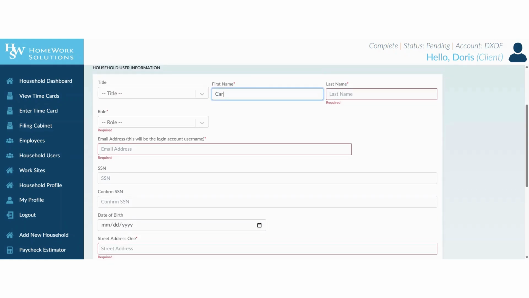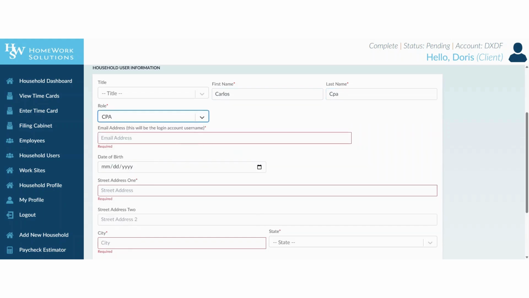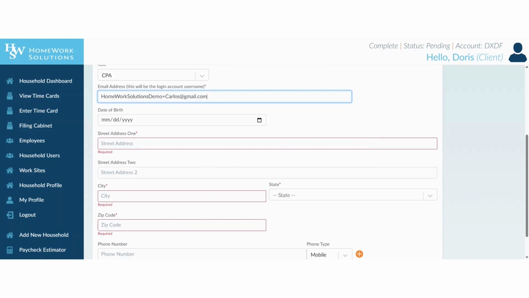We want to add our CPA to the account. You can input their email here. This allows them to be able to log in and access your tax documents. Or if they call us during tax season to confirm information, we can see that they are an authorized user on your account to answer tax questions.